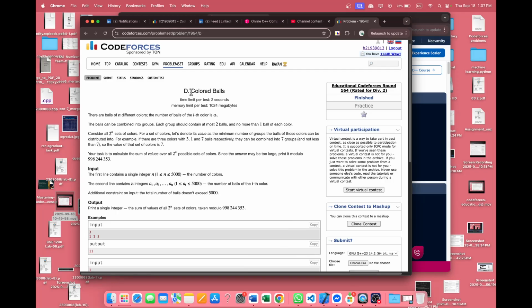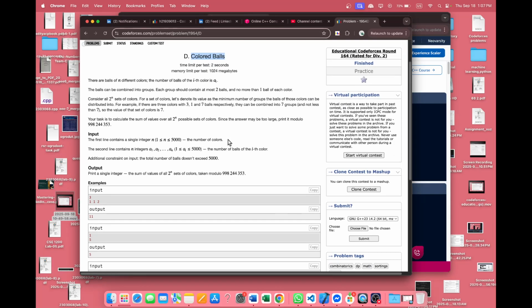Now I will discuss a problem. The name of the problem is Colored Balls. So actually what the problem says is there are n different colors, and each different color has a_i balls. Like if we name the color 1, then color 1 has 1 ball, color 2 has 1 ball, and color 3 has 2 balls.